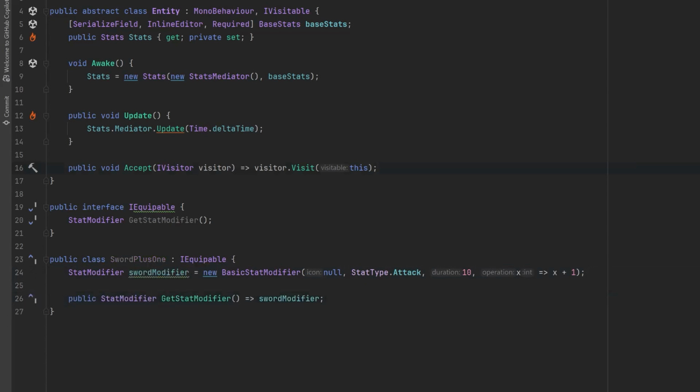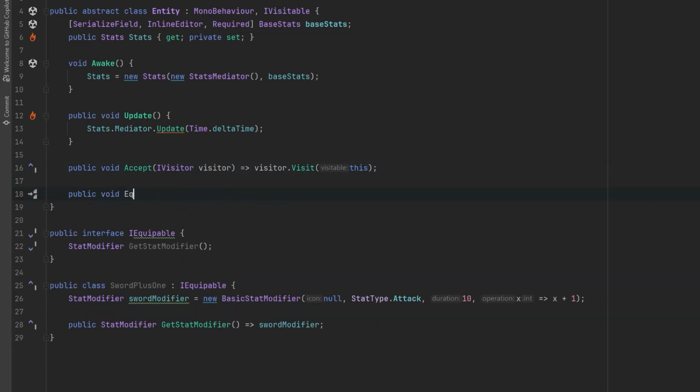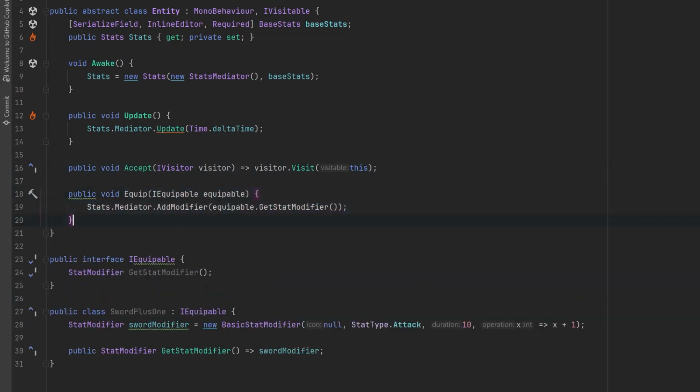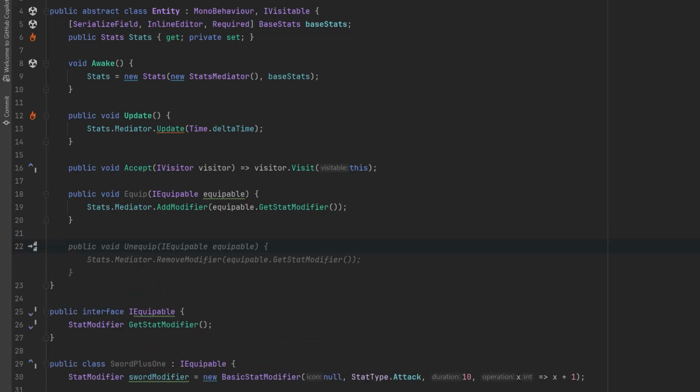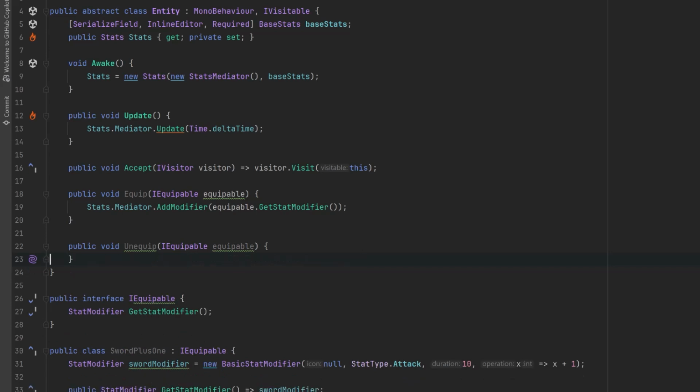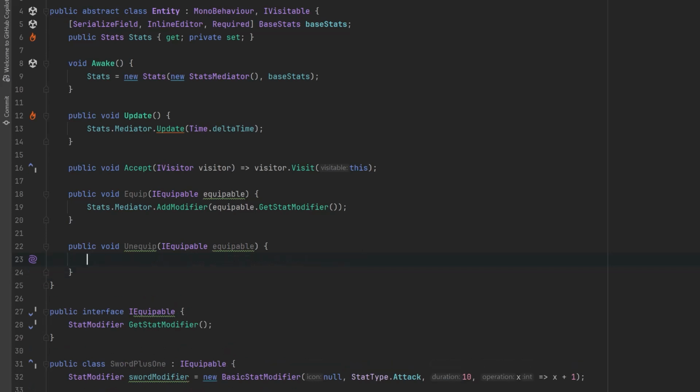Now, since I don't have an inventory system set up in this demo, let's just have some public methods on the entity to equip or unequip an item. When we equip the item, we need to add the modifier to our stats mediator. Now, Copilot kind of has the right idea, but actually all we need to do when we unequip an item is mark that particular modifier as marked for removal. The mediator will take care of the cleanup.